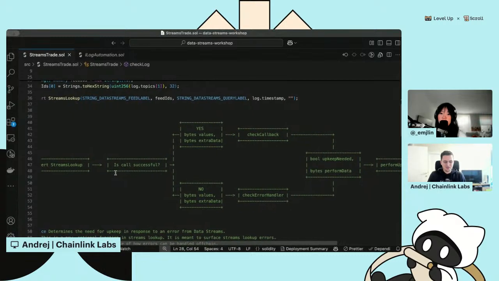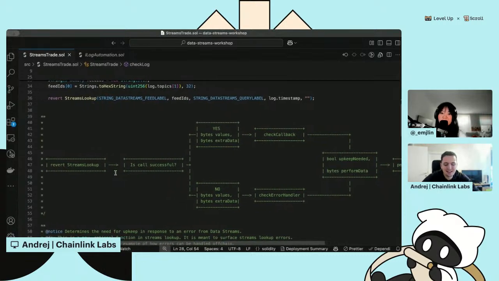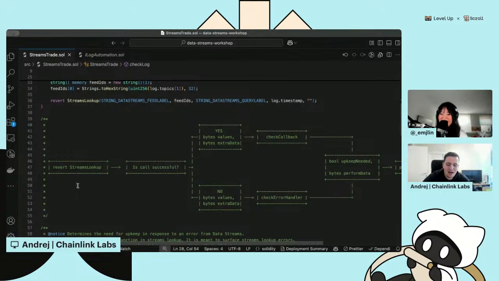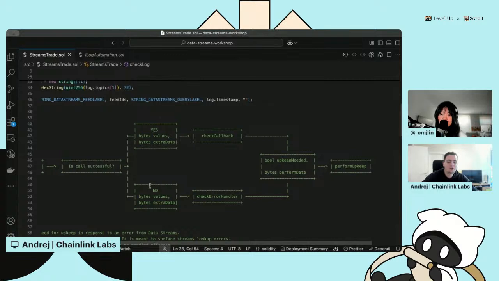So, a little bit of me drawing ASCII diagrams. This error is going to get reverted. Then Automation will ping Data Streams, and then it will ask itself, was the call successful? If yes, great, we have values, which is that blob we saw when running that Rust script, for example, plus extra data if needed. If no, then again, we have something returned from Data Streams plus extra data. The only difference is which function we're going to call.